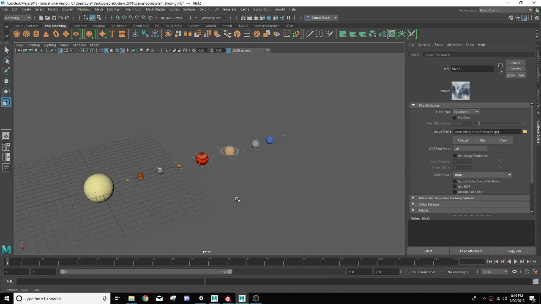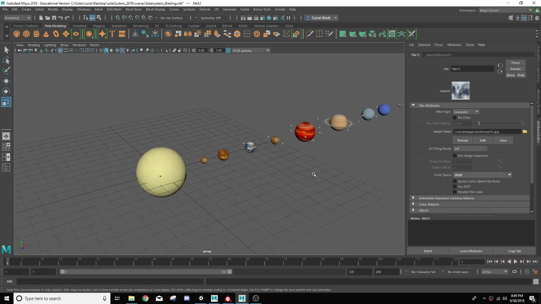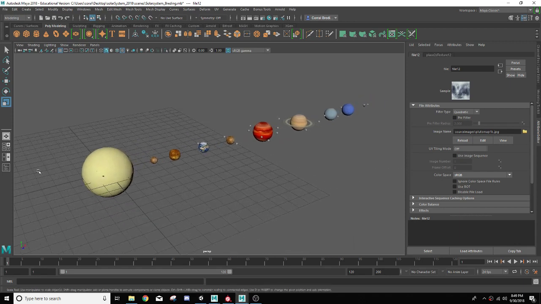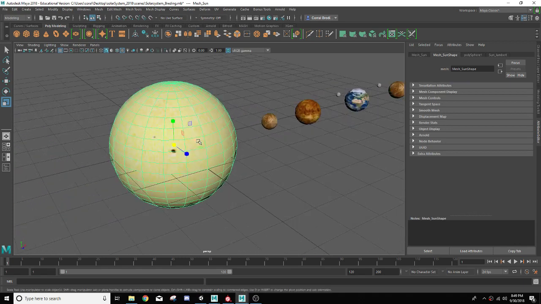So far we have all of our planets textured, and in this lesson we're going to work on animation and organization of our outliner. So to start with, let's go ahead and take a look at our sun here, and we're going to start to get some initial animation set up.